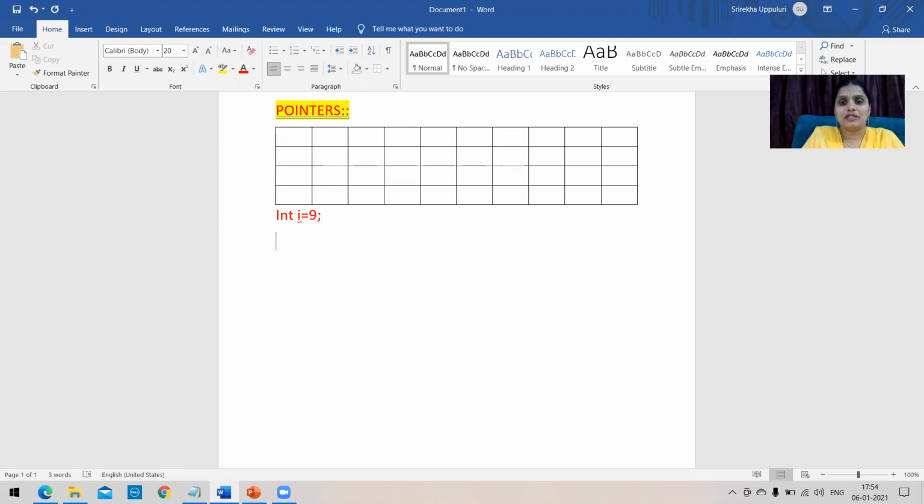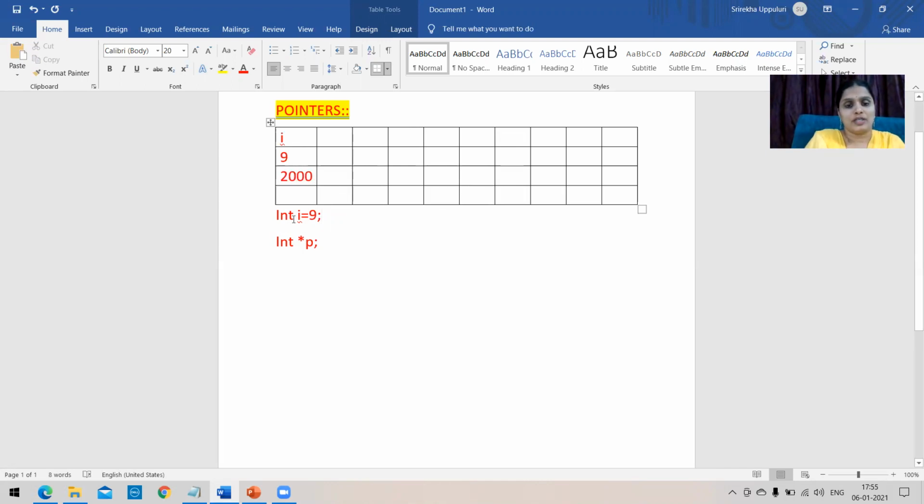Now let us see how to declare a pointer. If I declare p like this, it is a normal variable. So how can I declare a pointer variable? If I give asterisk p, it indicates that it is a pointer variable. What happens if you declare this variable in memory? It gives some space for that particular value. The value is 9 and the address will be 2000, right?